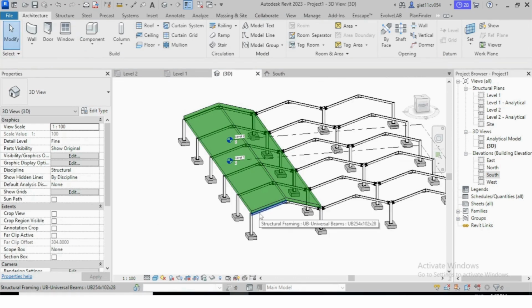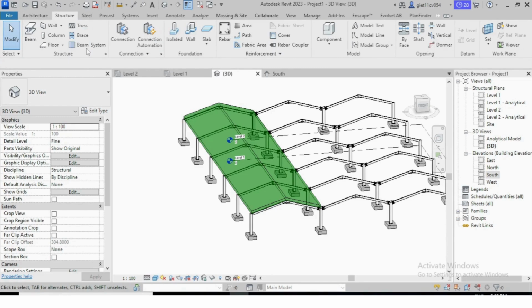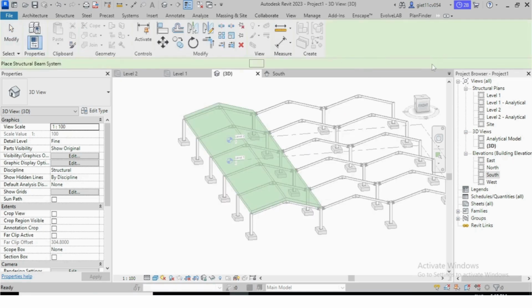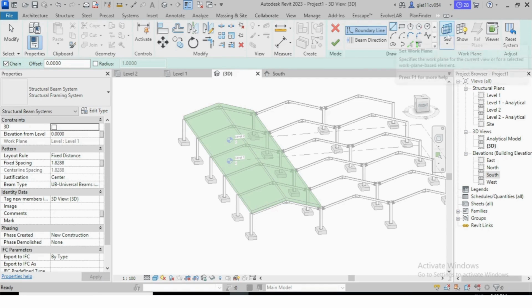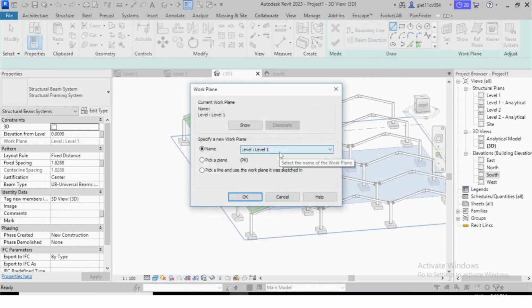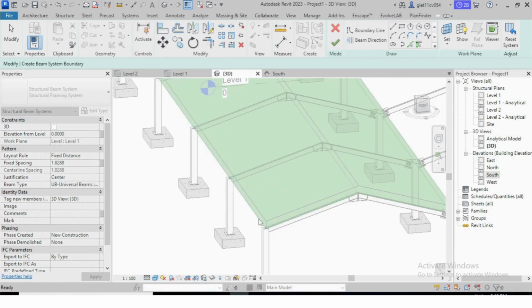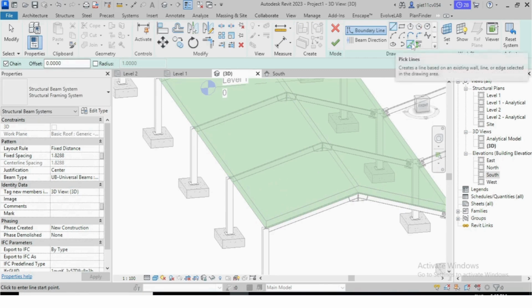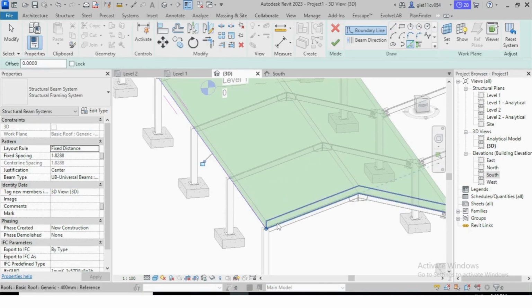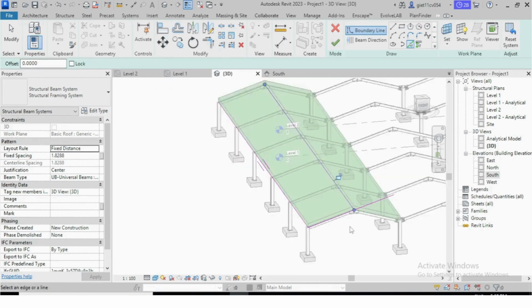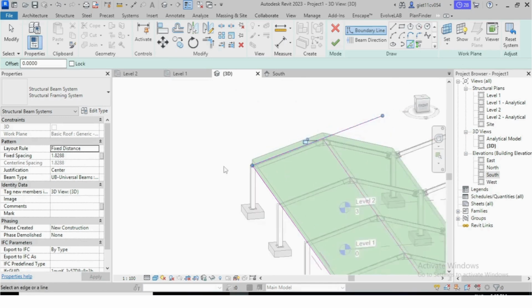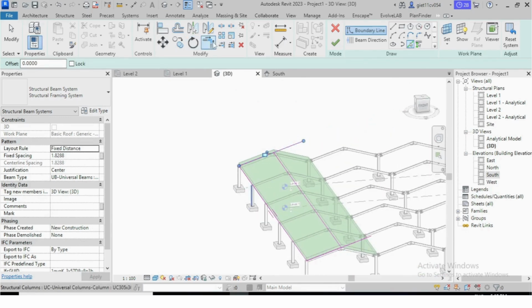Now it's time to do beam system over here. So for that, go to the level. So you can select beam system from here. Now we have to select the work plane here. Pick a plane. Okay. And pick this lower one. Now use the pick line and just pick the line. After that, use trim and extend.